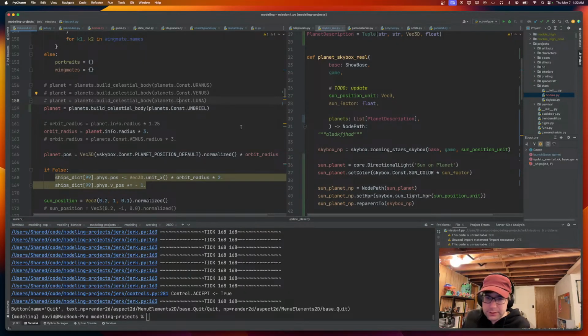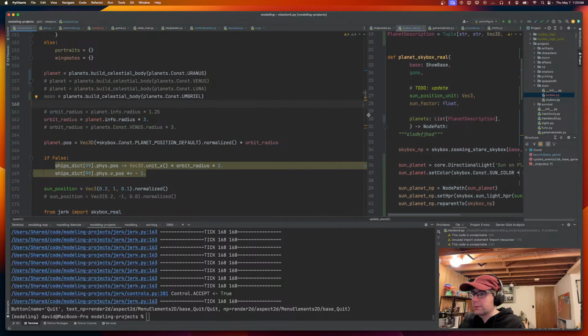Okay, so at this point it's getting late, but I think we can get at least Umbriel and Uranus in there. I think that's a good thing to try to get to. So yeah, let's do that. Let's do this. We'll say planet equals Uranus, moon equals Umbriel, and we'll do some stuff. We'll set up some different logic here.